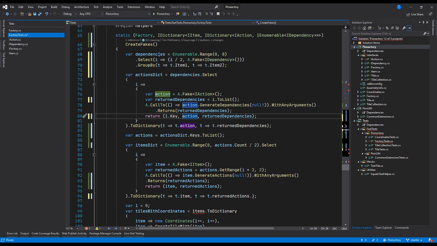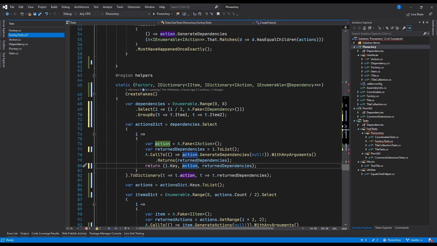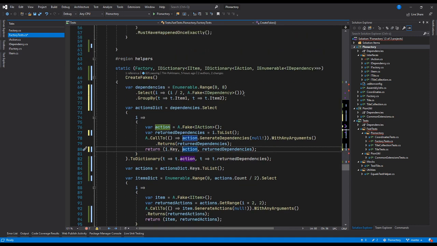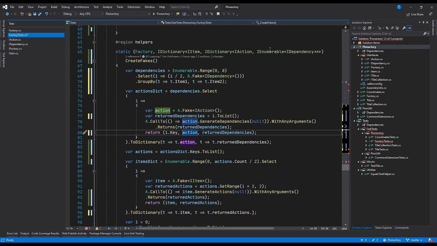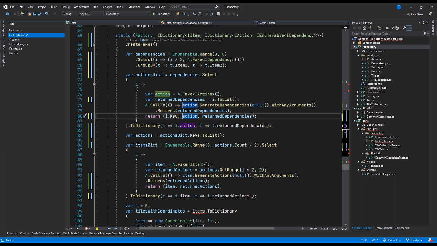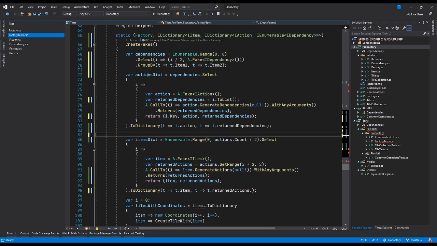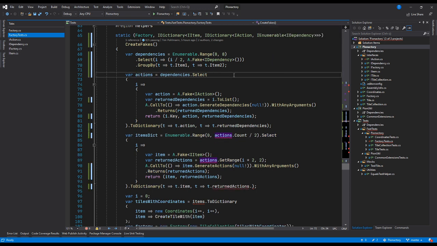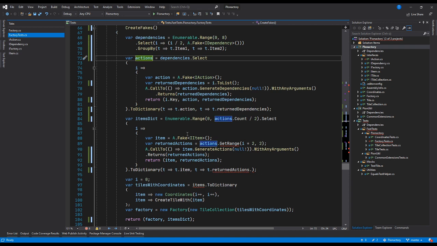What do I want? So dependencies is an enumerable of groupings from int to dependency now. ActionStick is a dictionary of actions to list IDependency. That's actually good, because this is exactly what we want here. I mean, enumerable instead of list, but that doesn't really matter. That's exactly what I need. So this is good, but now I'm gonna have a hard time putting that in items, I think. I mean, maybe.